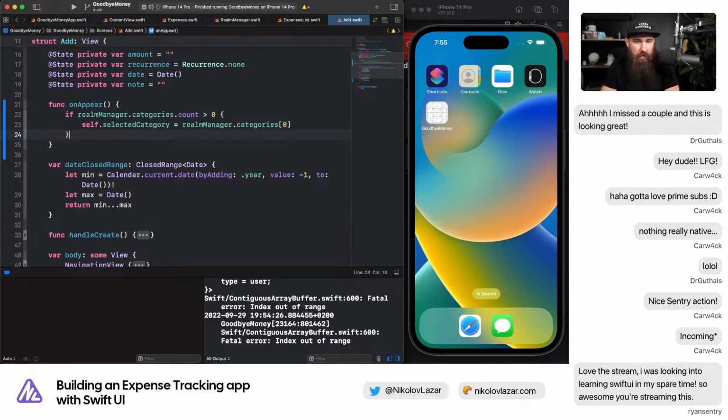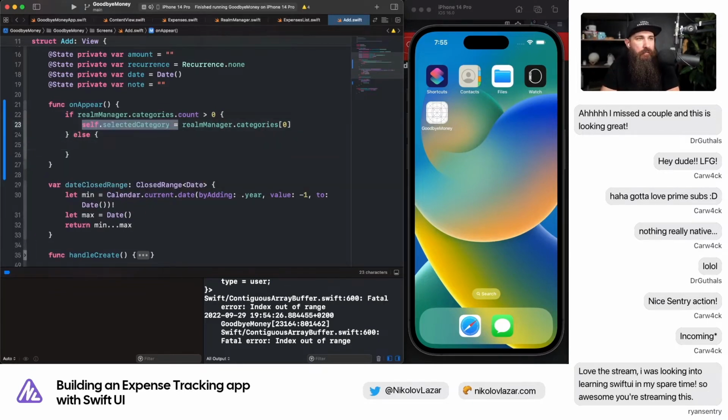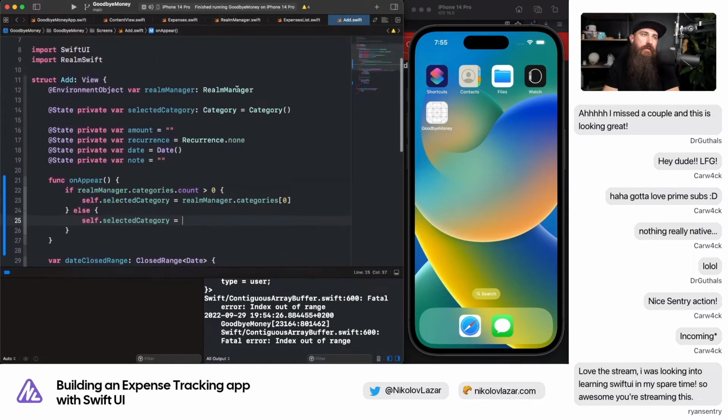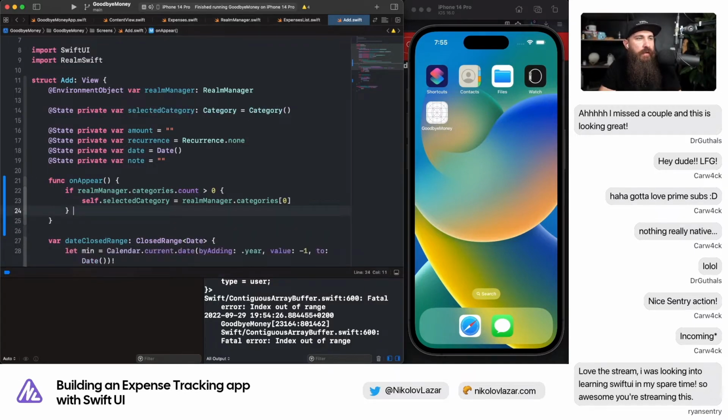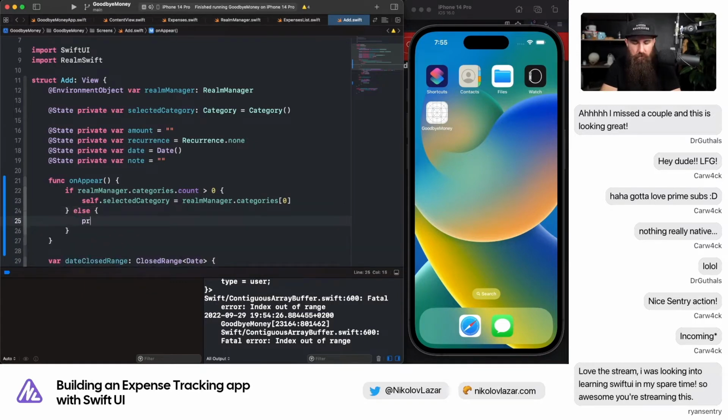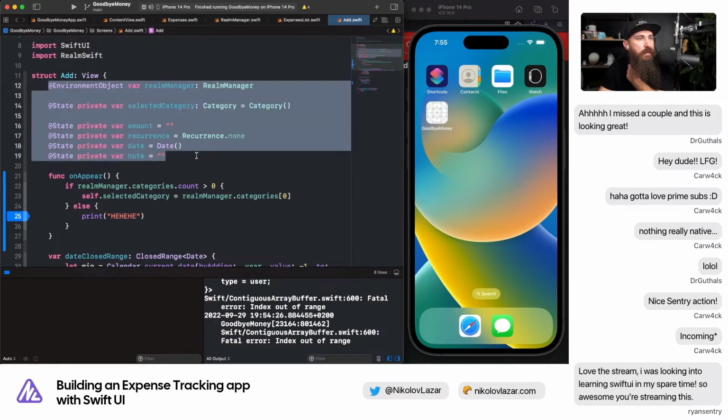We want to set it to the first one, right? Otherwise, maybe in that case, create a new instance or not, because this is going to happen anyway. Let's not do that. I'm just gonna print right here and check the value of the selected category, because I think it's going to be the empty category instance that we have here, because this part of the code happens immediately as the app starts.